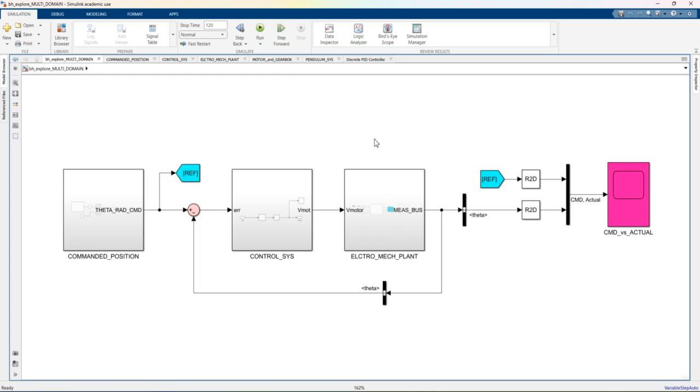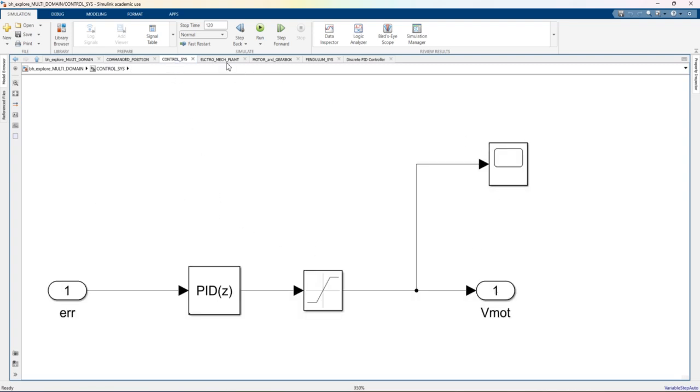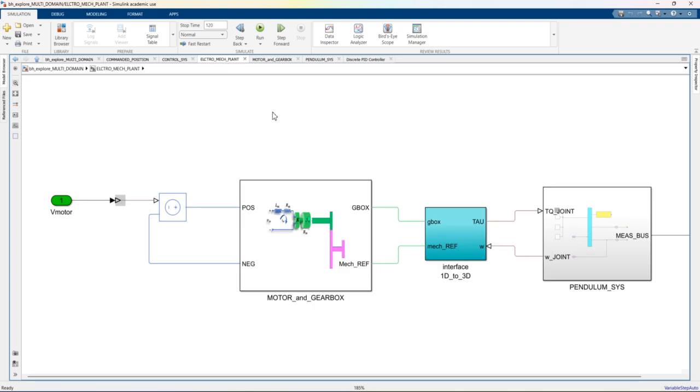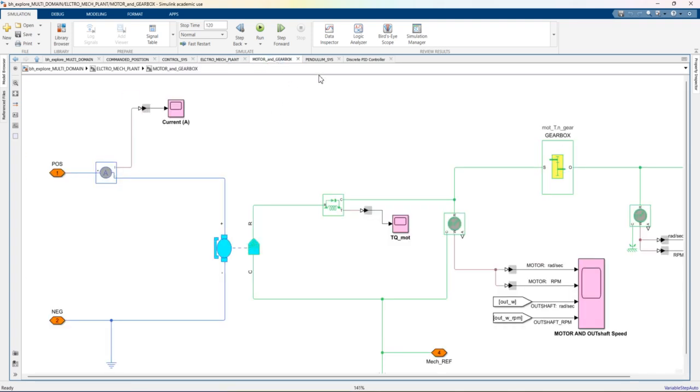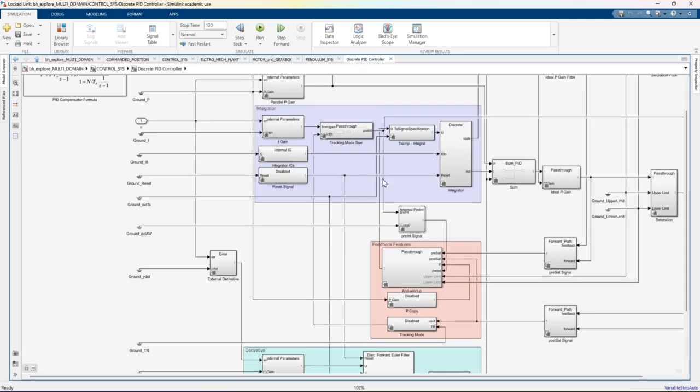Okay, so once again, you can see that this is what we have for the command position. That's what we have for the control system. That's what we have for the electromechanical plant. That's the motor and the gearbox. That's the Pendulum system that we had earlier. And this is the discrete controller.